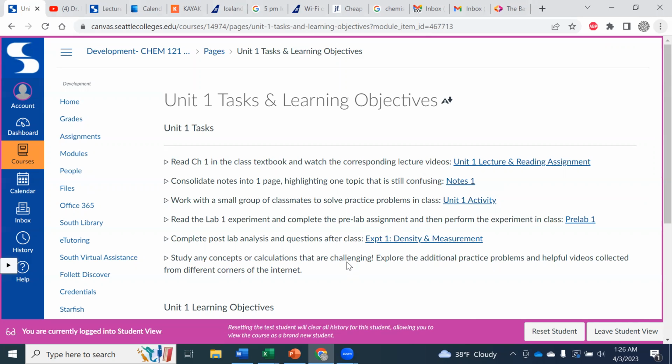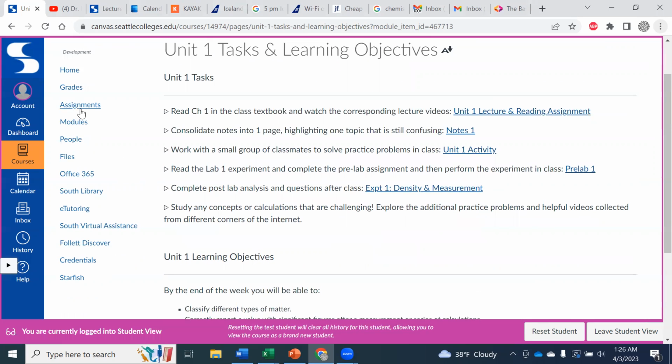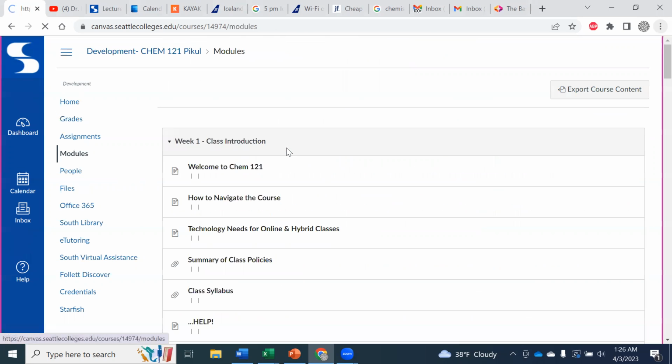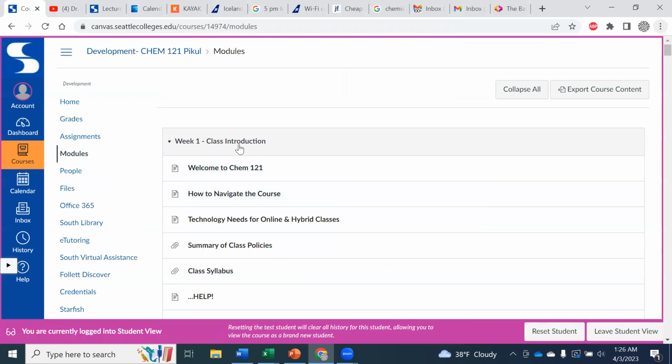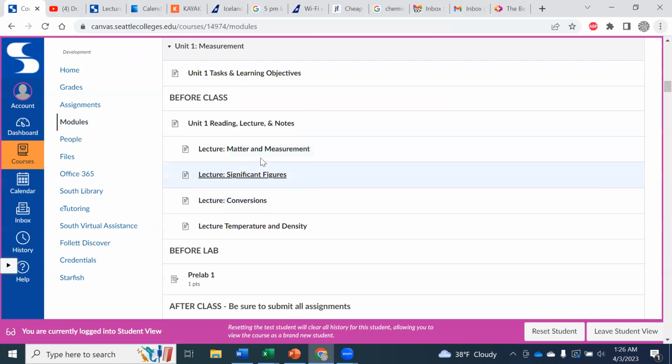And then there'll be extra studying that needs to happen for anything that you find extra challenging. And there'll be extra practice problems and other videos to help you through that. We'll also show the learning objectives for each of these. So, I'm going to try to navigate back. Sorry, we were right here.